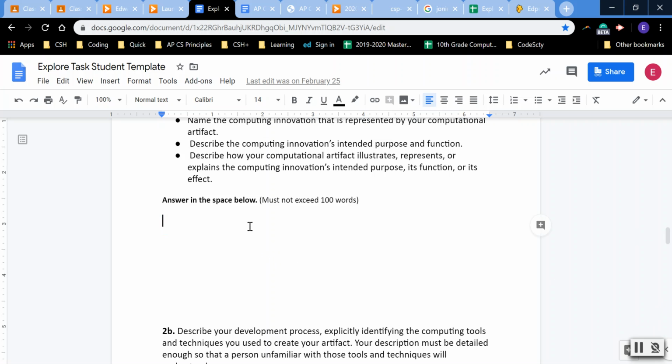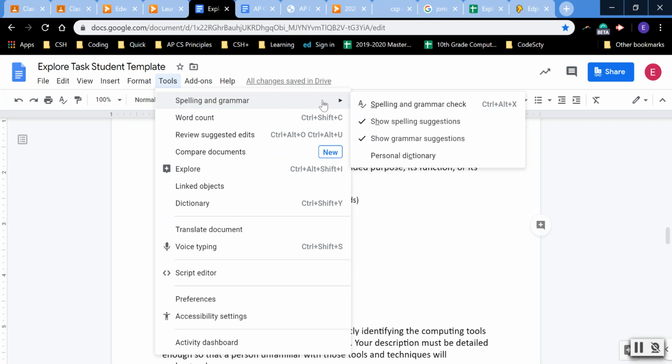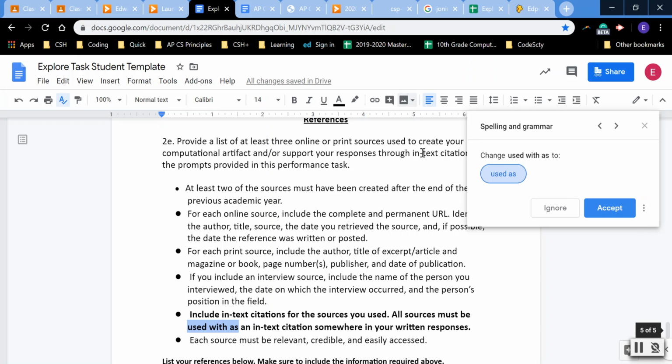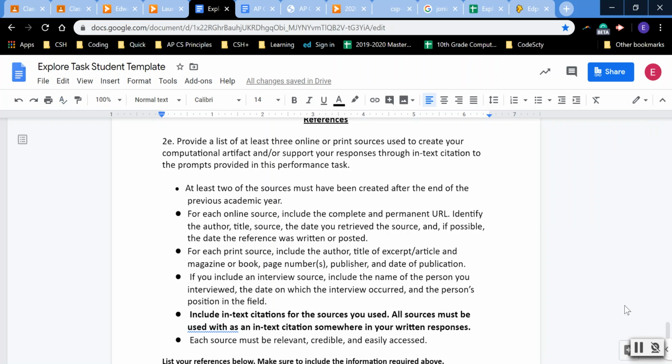Now, after you have written your response in there, what you're going to do is double check your work. First thing you're going to do, spelling and grammar check. We're going to just highlight this one section. Tools, spelling and grammar check, and then they're going to make sure that everything is checked for you. Make sure you go through and look through everything.